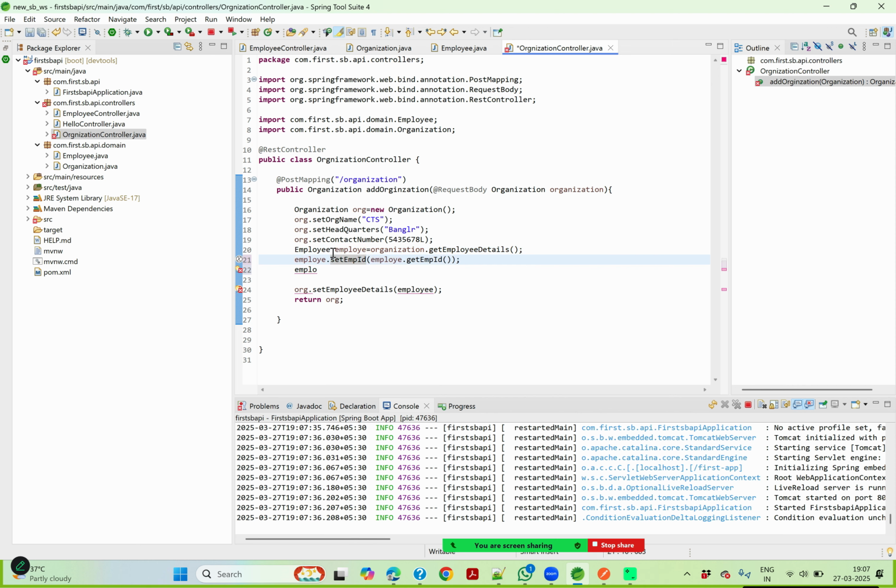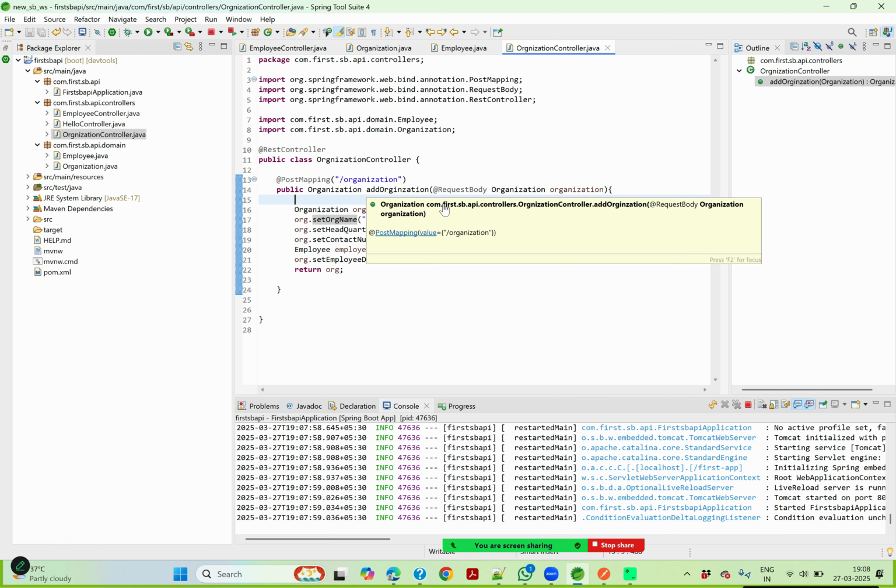We have set it. Okay, we can directly give this employee. We have already set it, right? We can directly give it because the organization also has the employee details. We are directly setting this to the employee, and we are setting this employee to the org. The org will be returning all these details: employee details, contact number, headquarters, organizational name, all those details. Now we have to check the structure of it.